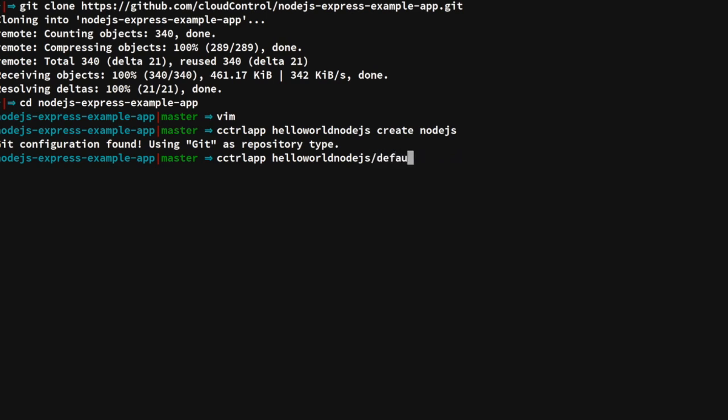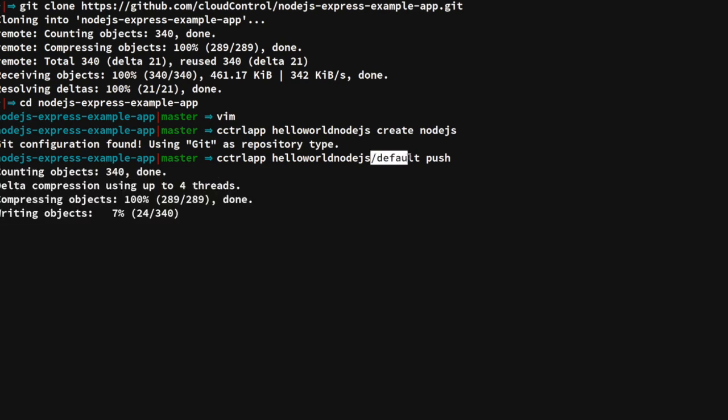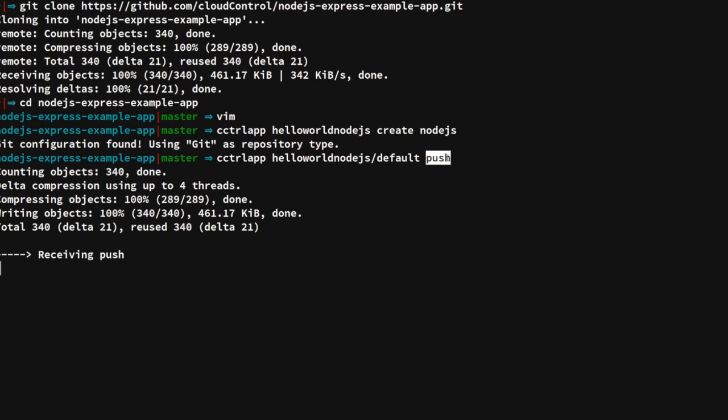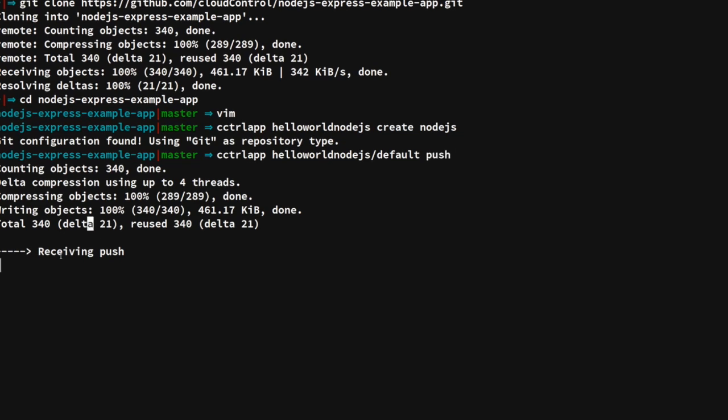So next we need to push the code we have locally to the platform. This is done using the push command. The platform already provides a default deployment. We'll push to that. When you push, it triggers the image build process. This just means the build pack is getting your app ready for deployment on the platform.